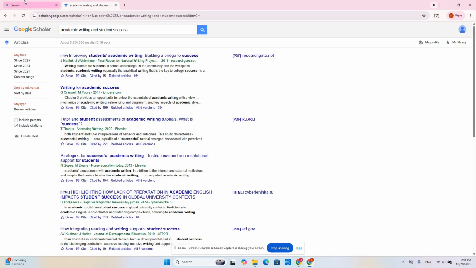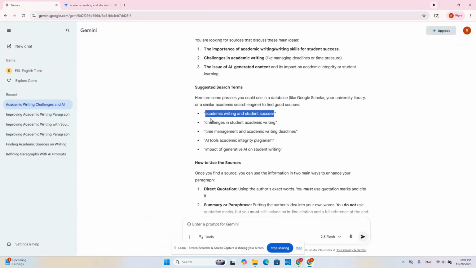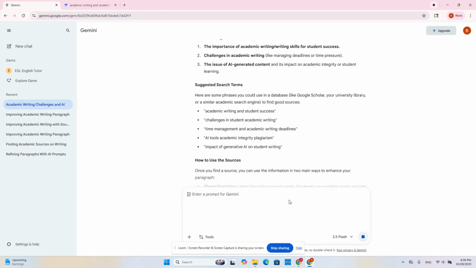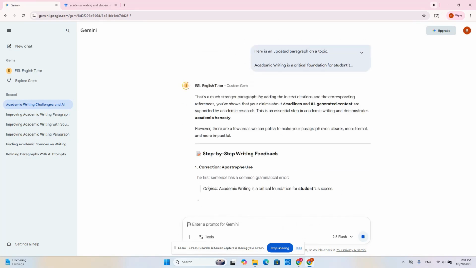And we can use these sources and check the validity of the suggested search prompts because they are relevant to our topic. And third and fourth, we use the LLM to get feedback on your paragraph and revise your paragraph. And here is an updated paragraph on the topic. As you can see, I have added citation and I have a quick draft here.